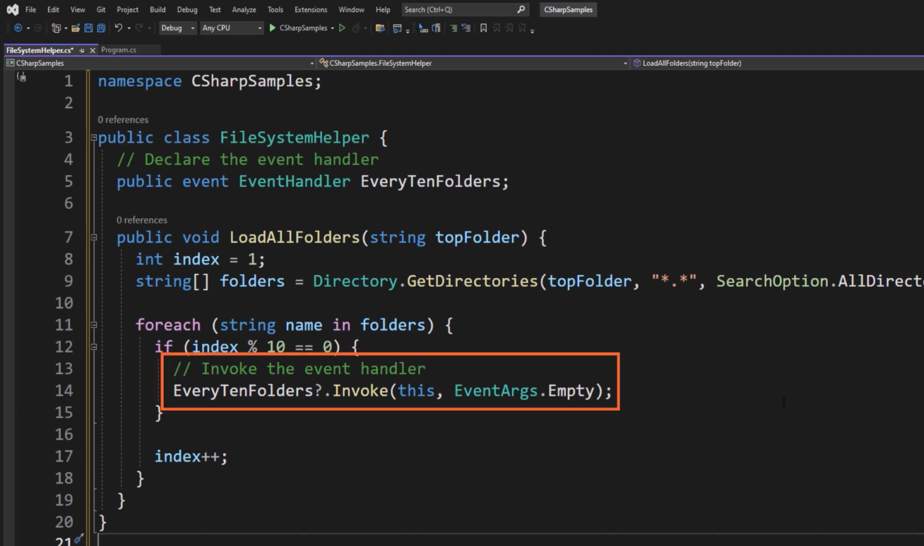Then on line 14, EveryTenFolders question mark. What does that mean? It means make sure that EveryTenFolders has somebody subscribed to it, because otherwise it's null. And if it's not null, let's go ahead and invoke that event. Let's raise that event. We pass to that Invoke two arguments: this and EventArgs.Empty. This means the current object that's executing, and EventArgs.Empty just means we have an empty EventArgs. So that's our class that creates the event and will invoke the event.